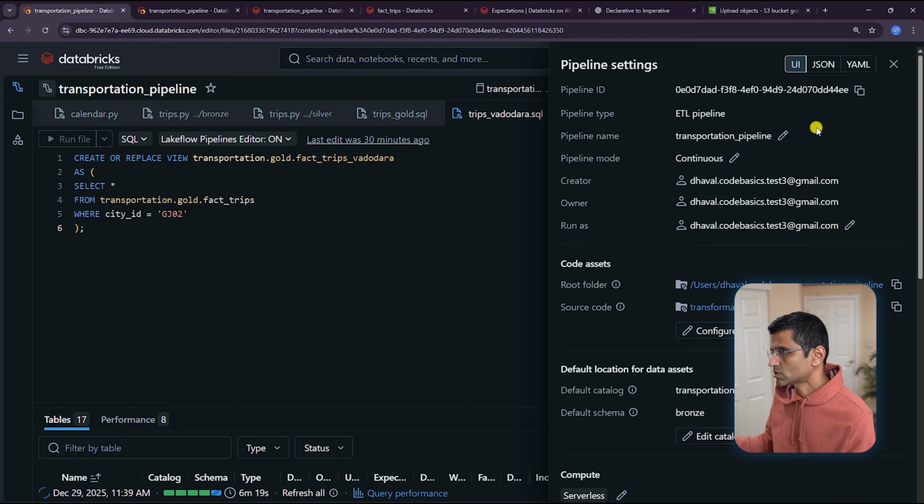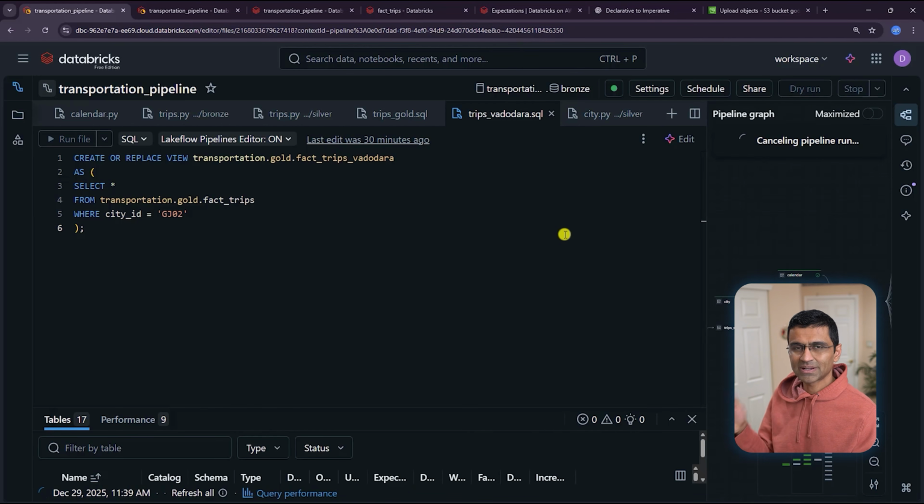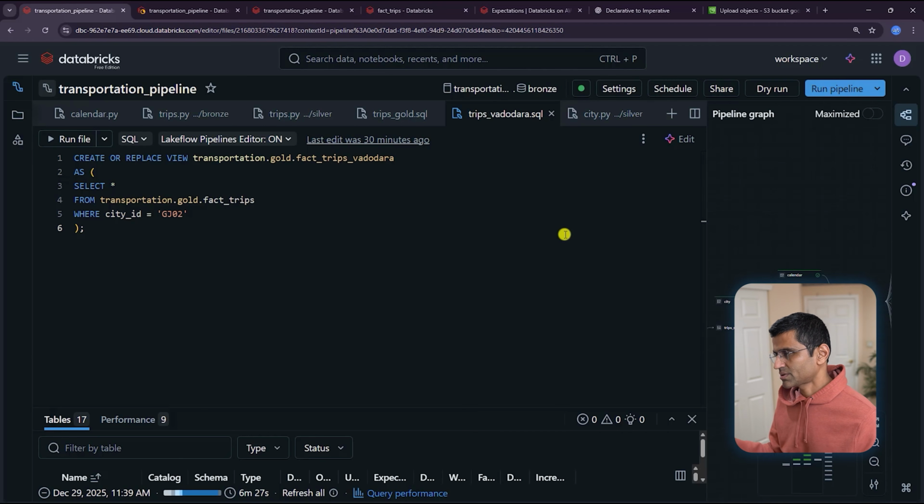Okay. Just to save the resources, you can stop it. It's important you stop it. If you leave it, it will keep on running. Okay, and you have some free credits, so it may exhaust your credits. So I'm going to stop it right now.